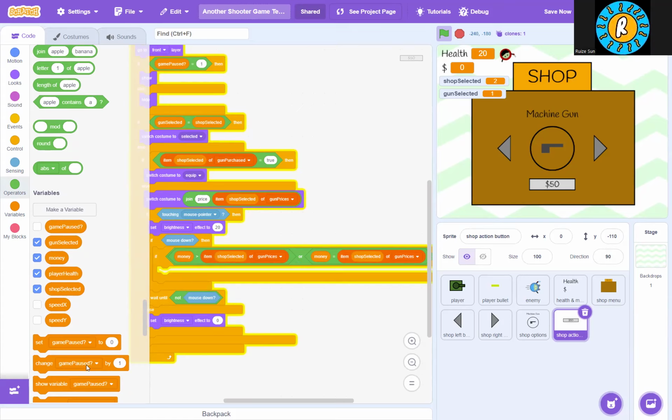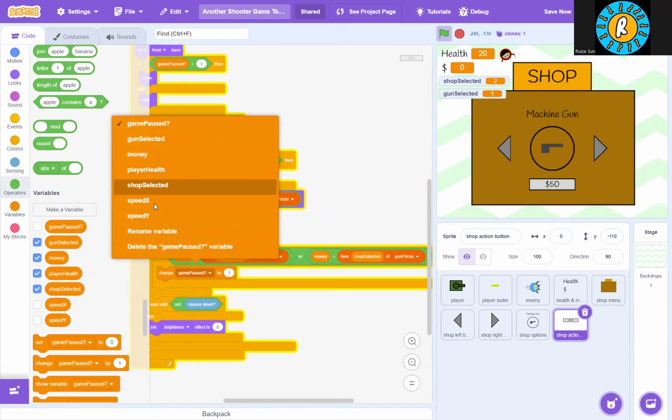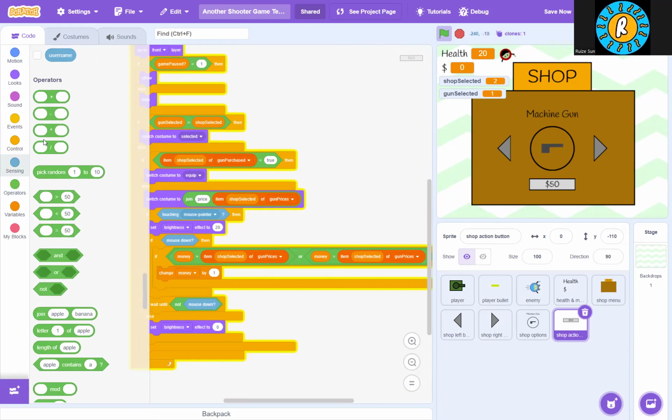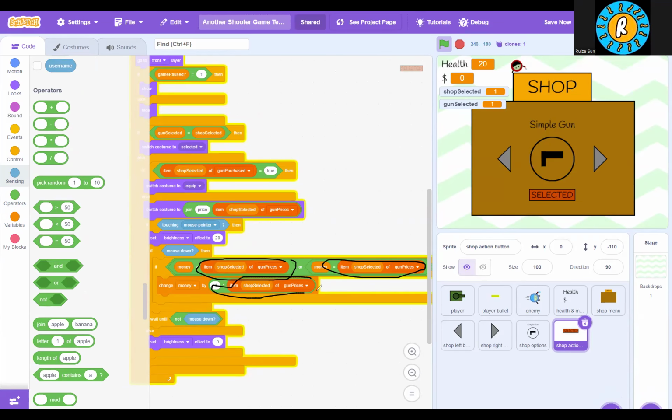Okay. Now, inside the actual if, we're gonna add a change, and we're gonna change money by grab out a times operator. So -1 times. That means we're reducing the money by item shop selected of gun prices. So that is important. Item shop selected of gun prices. So the same thing we had for the two other slots. So this is the same as this, which is the same as this.